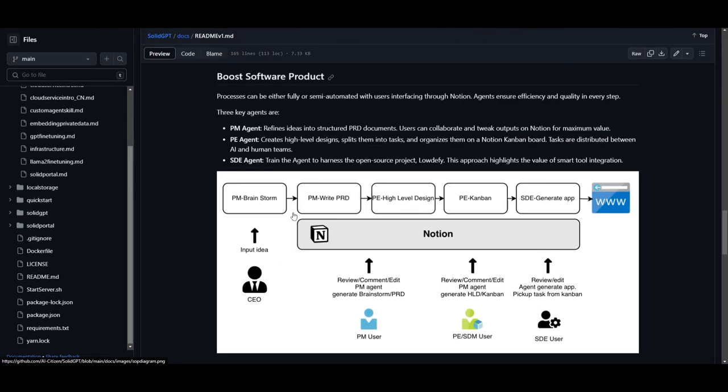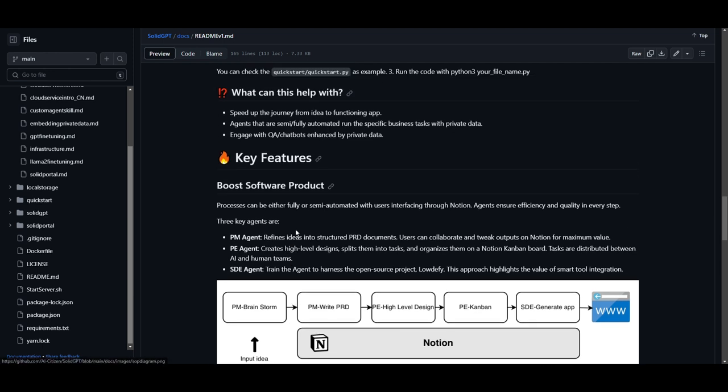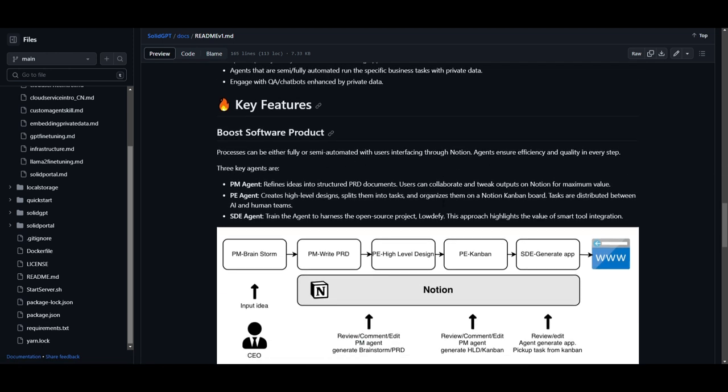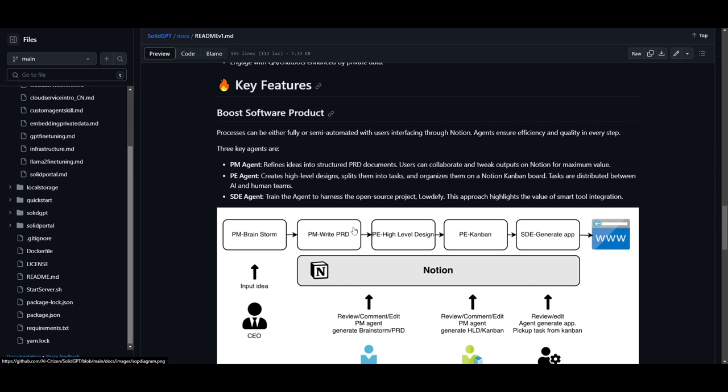Now, before we actually start playing around with this, I want to mention a couple of things, such as the features and the capabilities. We can see that one of its main features is to boost software product, and this is where there's three key agents. You have the PM agent, PE agent, and the SDE agent. All three are to basically structure different boosting methods for different frameworks.